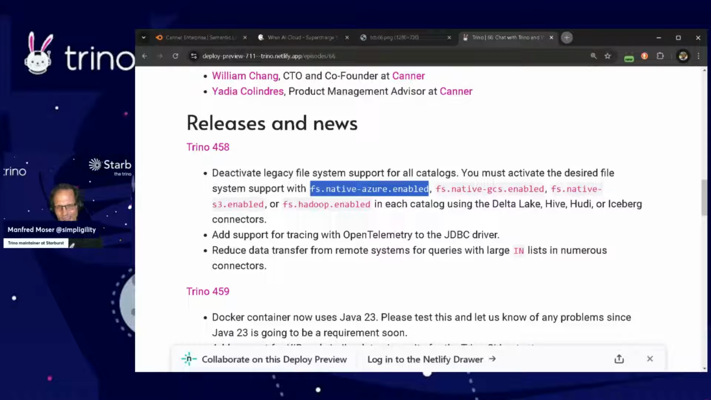Next, we have OpenTelemetry for tracing in the JDBC driver, which can be useful if you have a Java-based application that goes via the JDBC driver to Trino, and then tracing all the way through from your client into Trino and maybe even to the data sources. We also have reduced transfer data from remote systems for large in-list queries in a whole bunch of connectors that have that performance improvement. As you know, performance improvements are always on our radar. So we have one big change in 458.